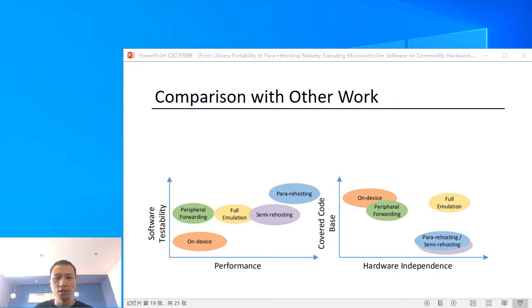To examine the security of MCU firmware, several approaches have been discussed. We categorize them into 4 classes to compare their pros and cons, as shown in the figure. First, on-device analysis. This approach requires real devices to do the testing. It gets the most authentic result, but is less scalable and lacks visibility.